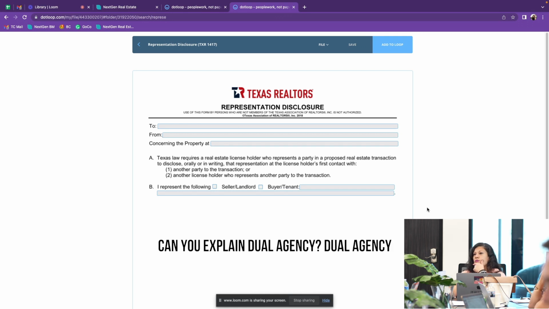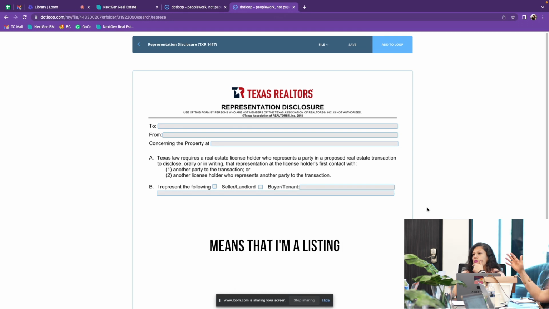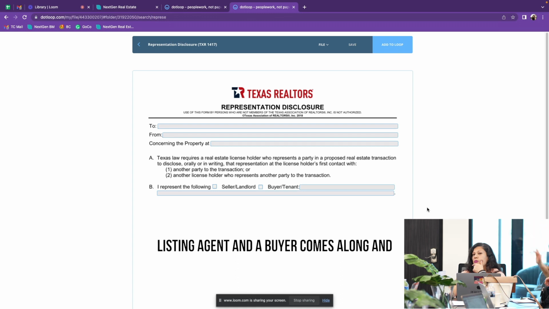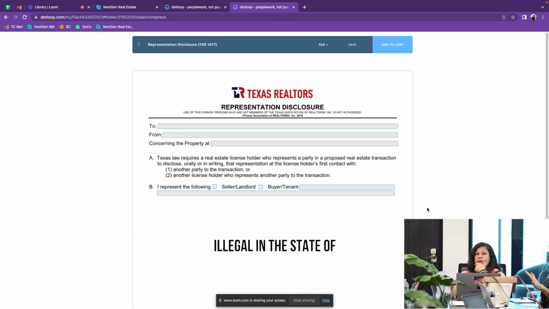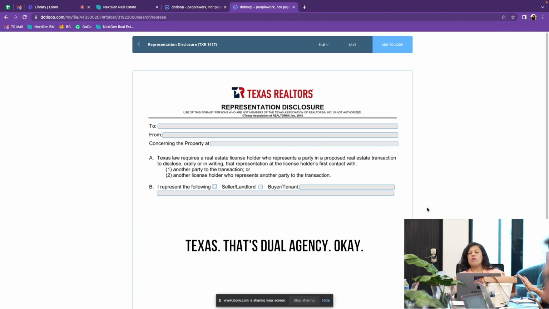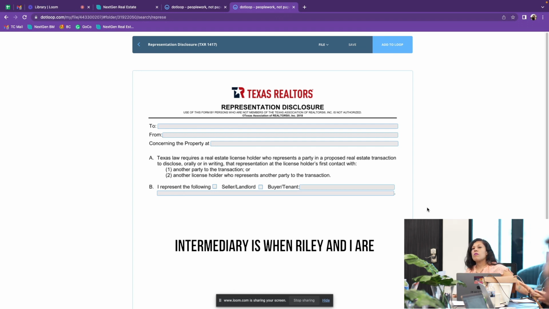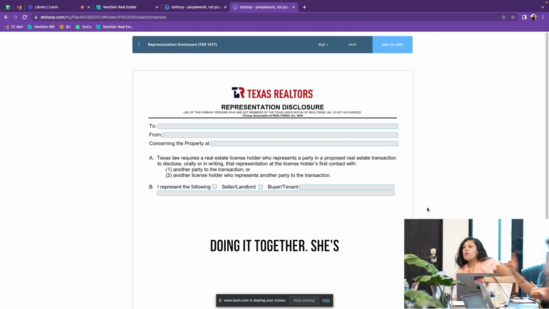That's illegal. Can you explain dual agency versus double-ended deal? Dual agency means I'm the listing agent, and a buyer comes along unrepresented, and I say, I'm representing you, and I'm representing the seller. That is illegal in the state of Texas. That's dual agency. Intermediary is when Riley and I are doing it together.